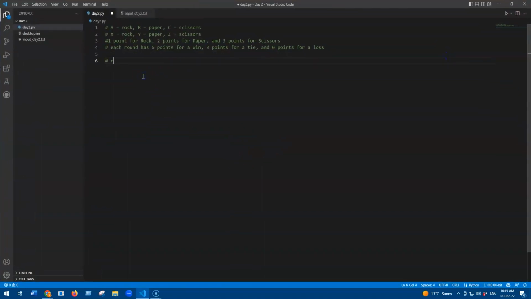So, let's rock and roll. Read the input, read the file, input day2.txt. Okay, f equals f.open. Why don't we read lines? If we say read the file and split each line into a list. Let's see what you do here. Into list of strings. Great.